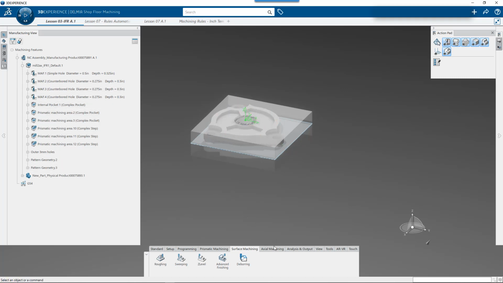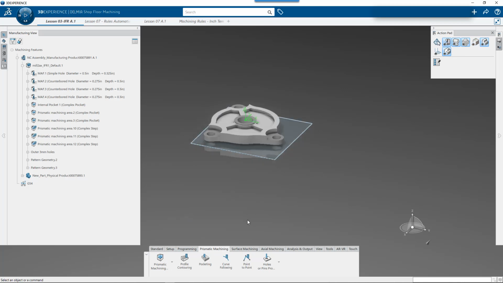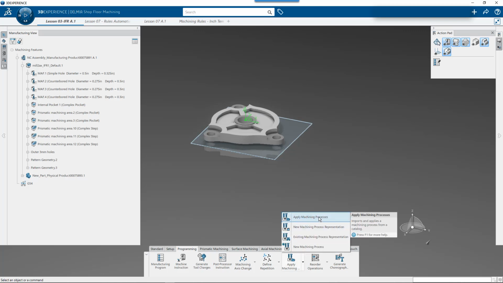Whether I use automatic feature recognition, interactive, or I come here and I manually create them, once I define what the feature is, I have information that I can run the rules based off of. So for this example, and we'll just try one here really quick, I'm going to go to programming and then I'm going to say I want to apply a machining process. And at this time, it's going to go look out in my common space and it's going to see what catalogs or rules are there to pull.